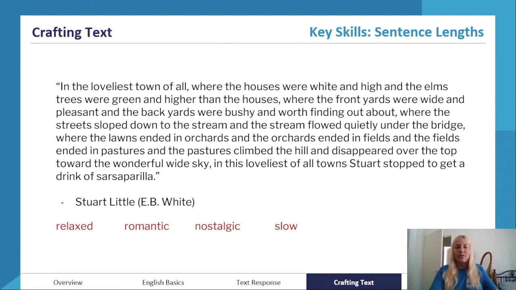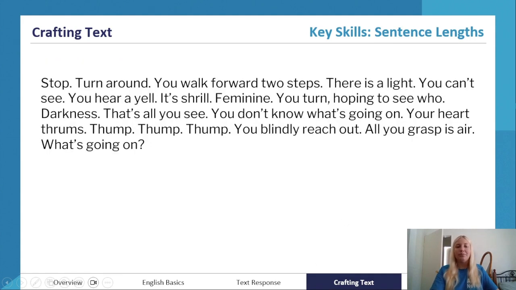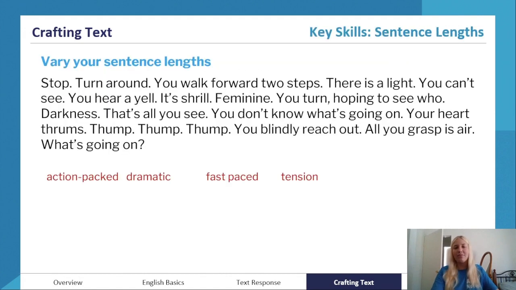Vary your sentence lengths. If you have a look at this example, lots of longer sentences being used here, or it's just one sentence, I think. You can use long sentences to reduce tension, to create a slow pace, sense of relaxation, relay emotions like romantic, nostalgic emotions. And then vary and mix it up with short sentences when you want to create tension, a fast pace, make it stressful and dramatic.